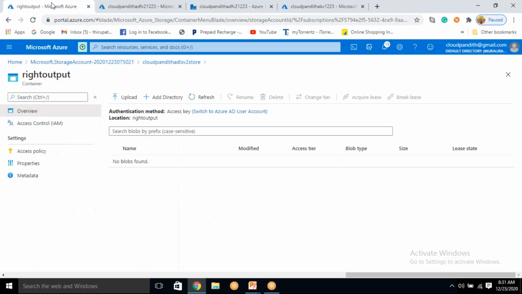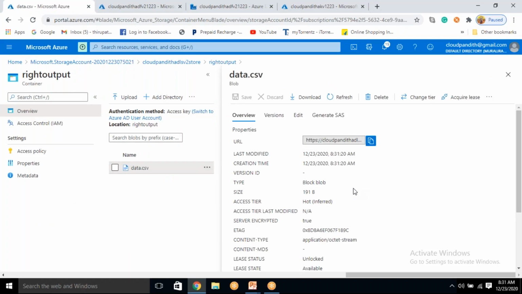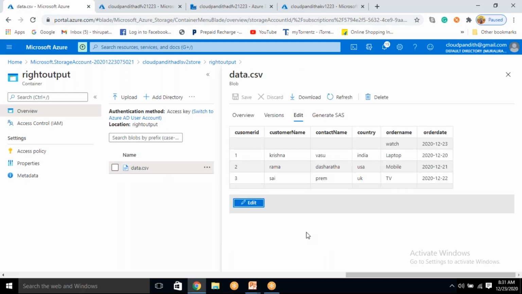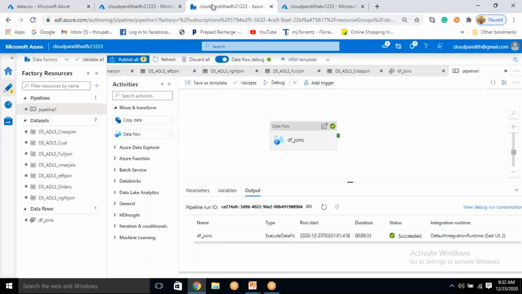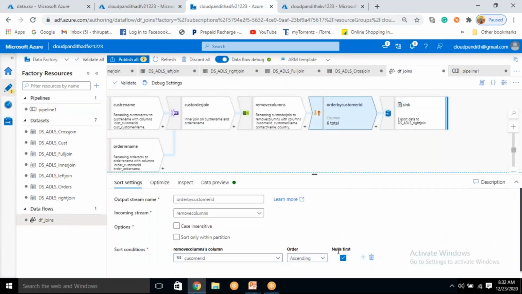It is completed. Now come here, right output. Click refresh. Click on data.csv. Now you will see the order information, that is watch, but there is no customer information who has placed that particular order. You see here we have a watch, but we don't have any information who has placed this order. Okay, so we are using sort. That's why first null value, then 1, 2, 3 values are coming. Okay, why is the first value null? Because when you go to sort, here you see nulls first.